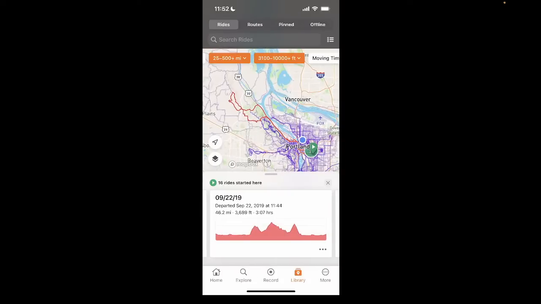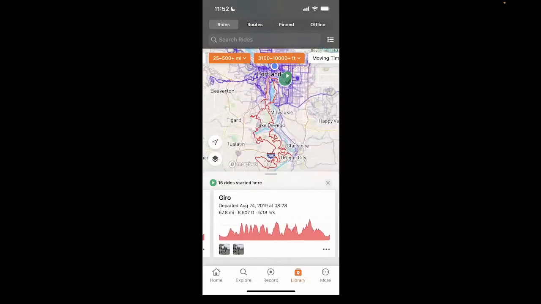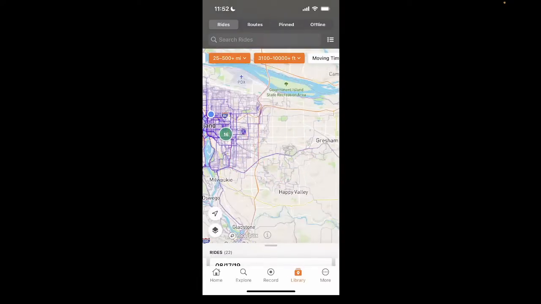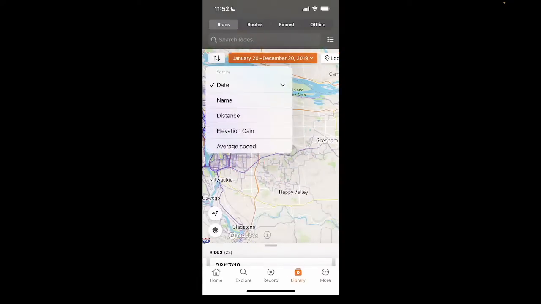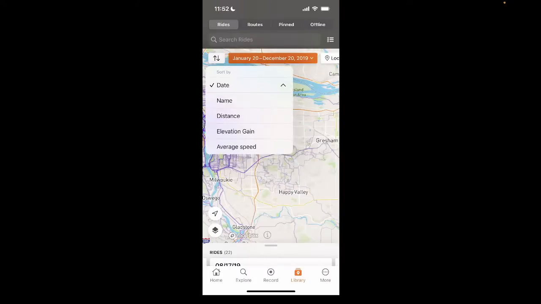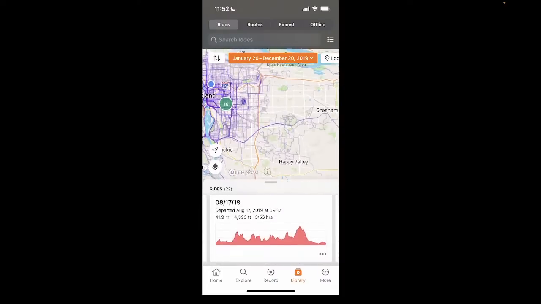And these are all presented in reverse chronological order. I could swap it so that they are sorted by date, by name, distance, elevation, and either in ascending or descending order.